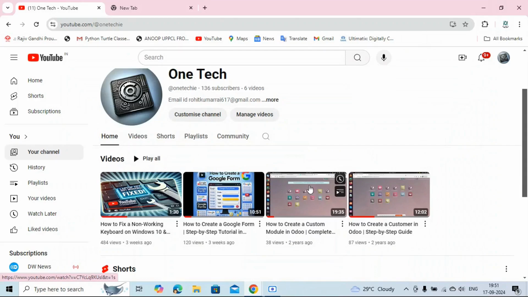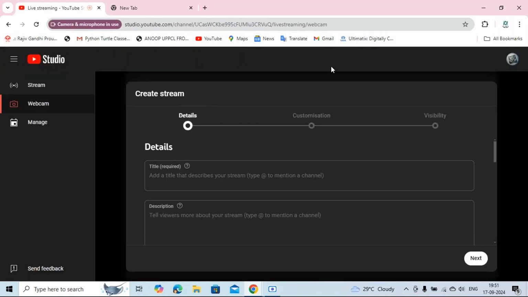So today's topic: I will show you how to go live with screen share on YouTube. For the live, you should go to the top header, click on Create, and go for Live, and after that it will open the next page. Now you can see the webcam options and stream and manage.